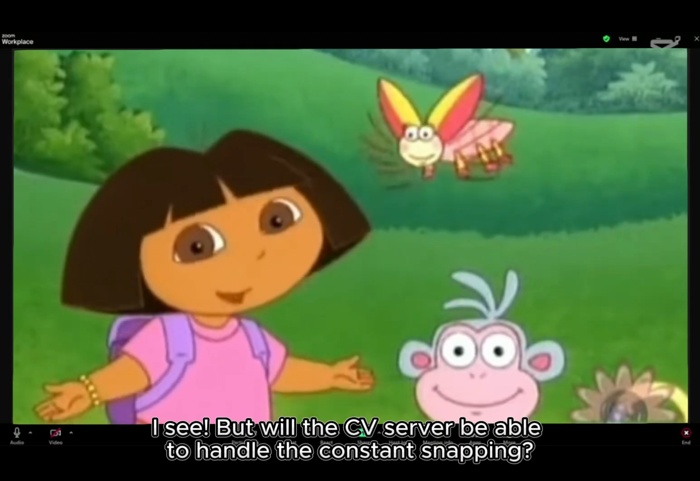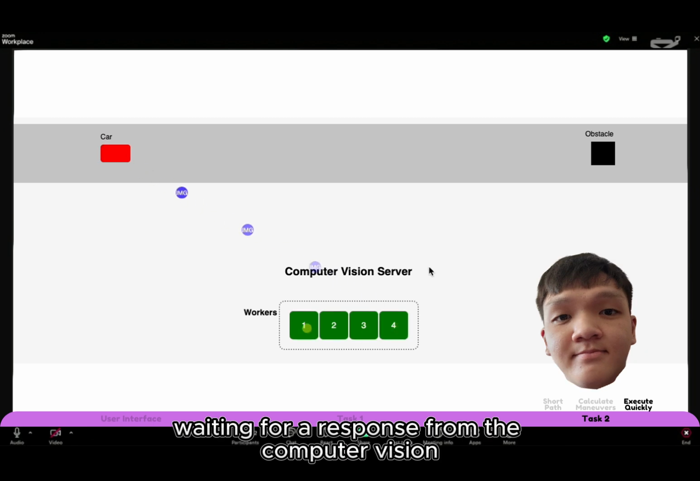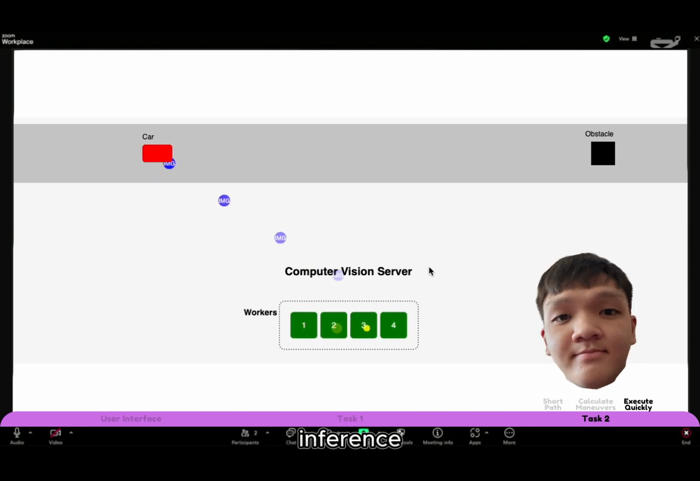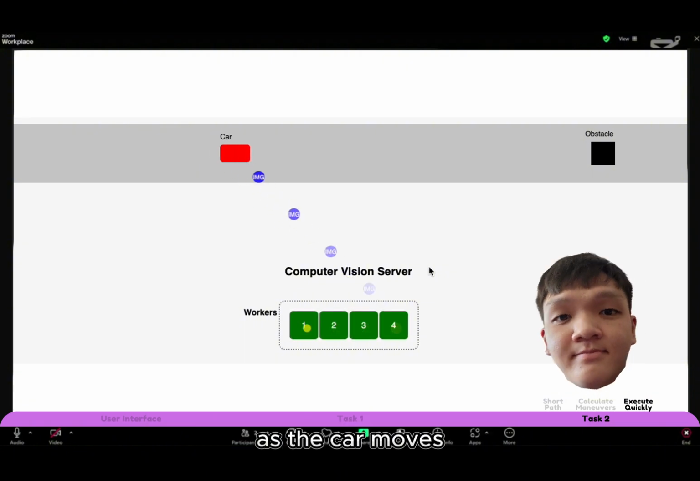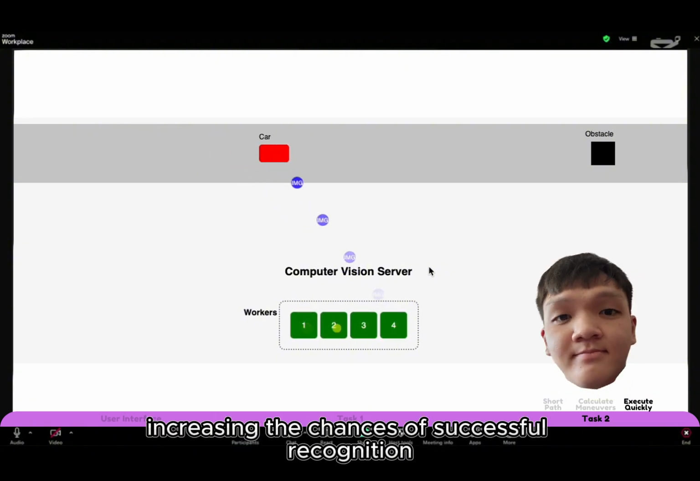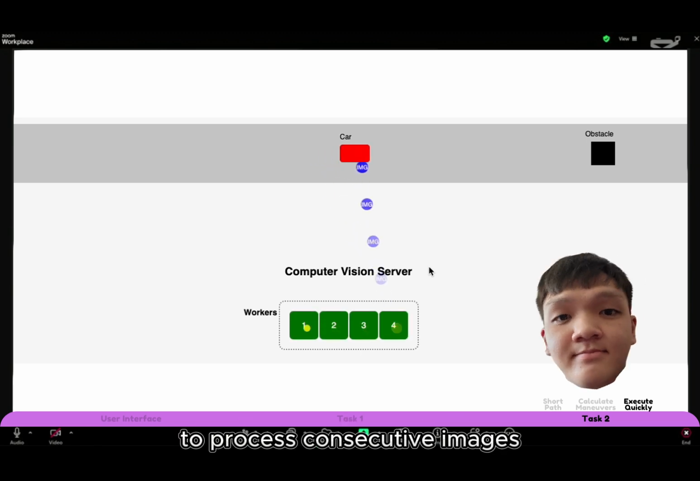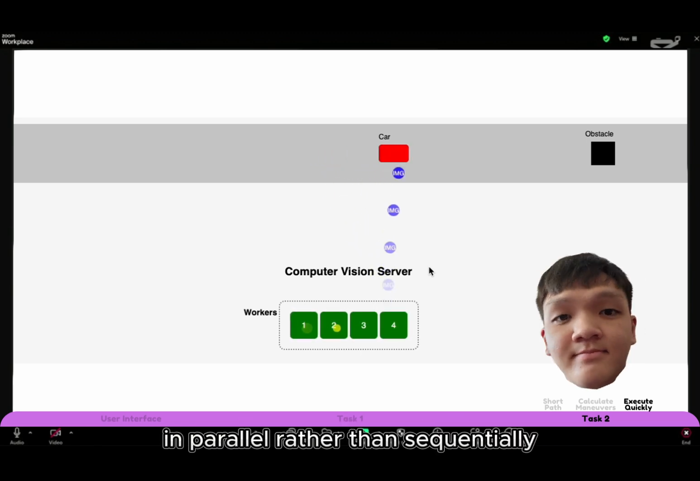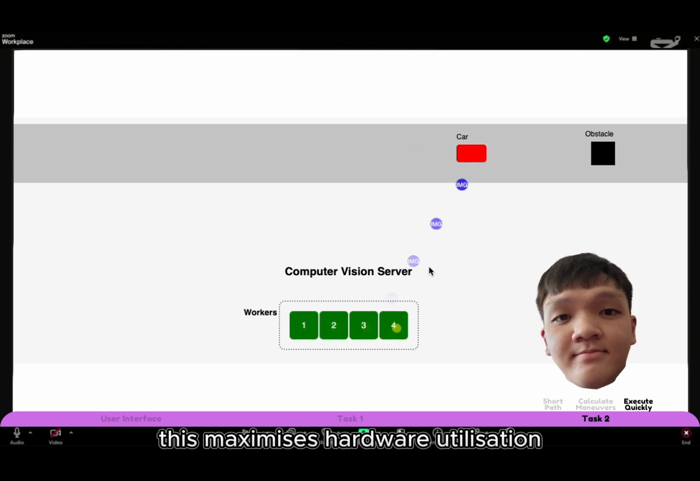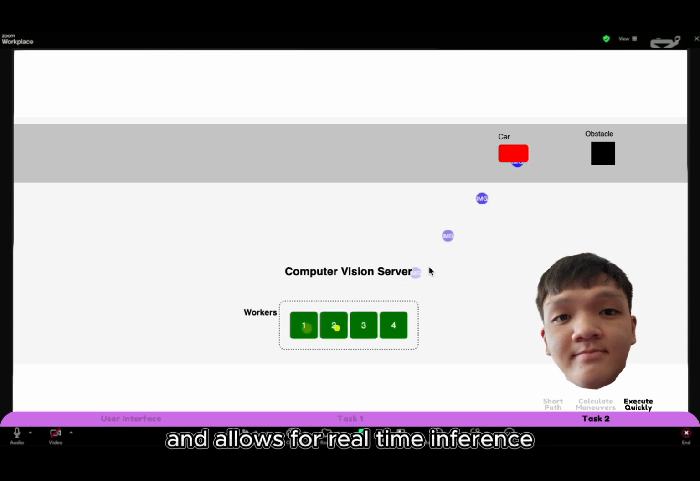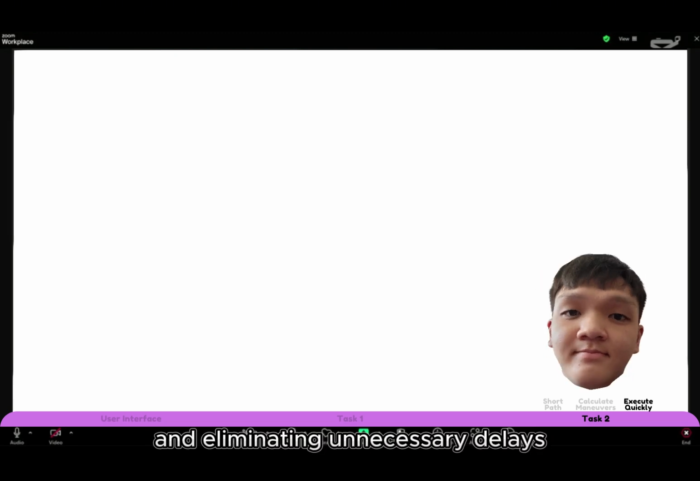I see, but will the CV server be able to handle the constant snapping? To mitigate time wasted waiting for a response from the computer vision inference, the Raspberry Pi is used to continuously post images as the car moves, increasing the chances of successful recognition. Multiple workers are also implemented to process consecutive images in parallel rather than sequentially. This maximizes hardware utilization and allows for real-time inference, improving overall system throughput and eliminating unnecessary delays.